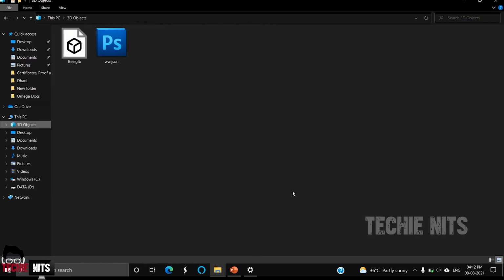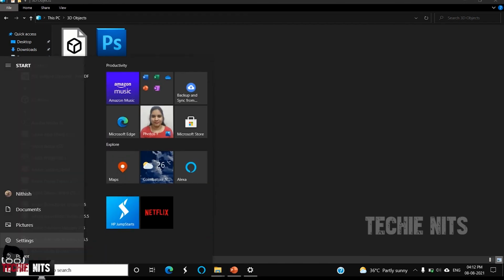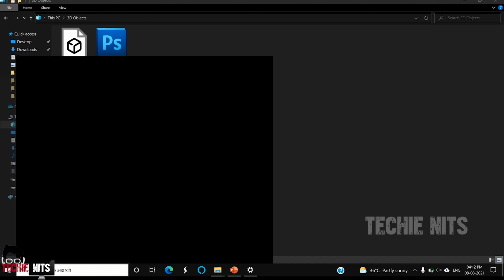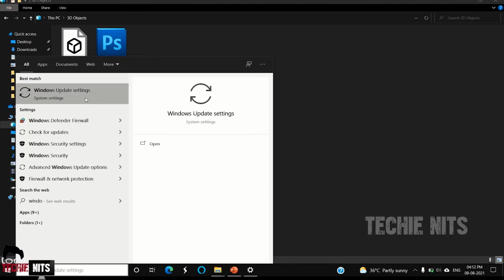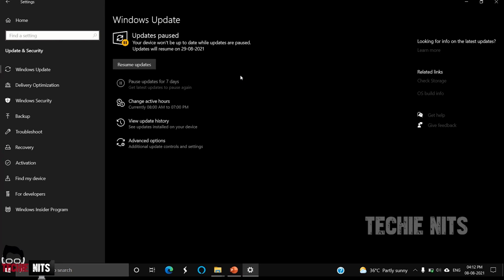Now coming to the next step, you can check if your Windows is up to date or not. Just go to search and select Windows Update settings, because Windows Update is very important. The security updates and patch updates, in case there is any bug in your existing OS, Windows Update can fix those bugs. I have paused my update for now, but you will get an option known as Check for updates. Check for updates and keep your Windows up to date. That will really help you to enhance your performance.